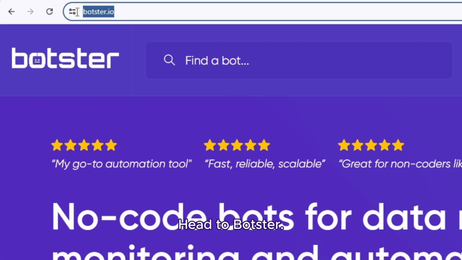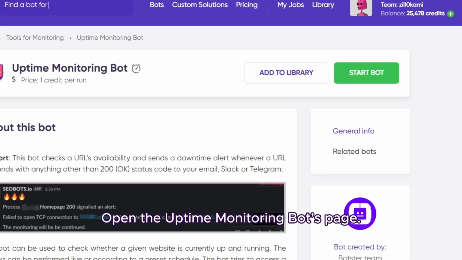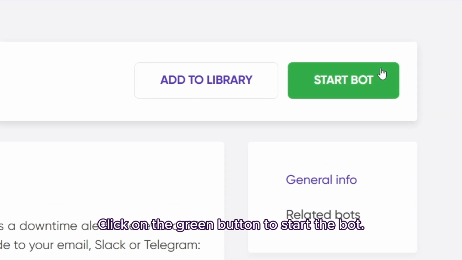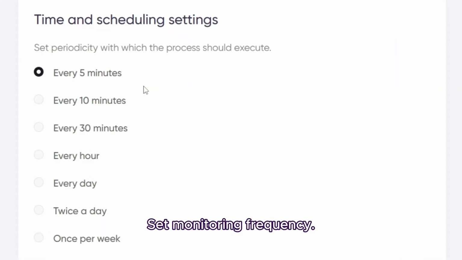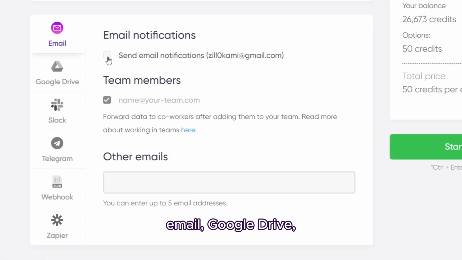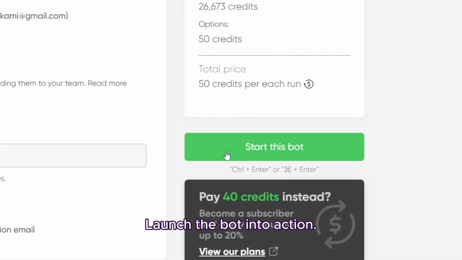Head to Botster. Create a free Botster account and log in. Open the Uptime Monitoring Bots page. Click on the green button to start the bot. Name your job. Paste your website. Set monitoring frequency. For example, every hour. Select notification type: email, Google Drive, Slack, Telegram, webhook, or Zapier. Launch the bot into action.